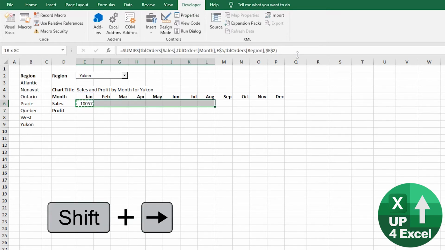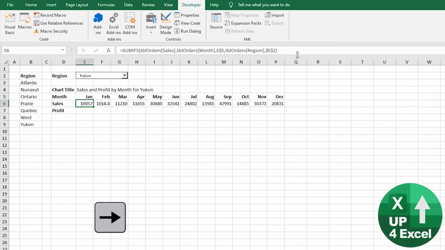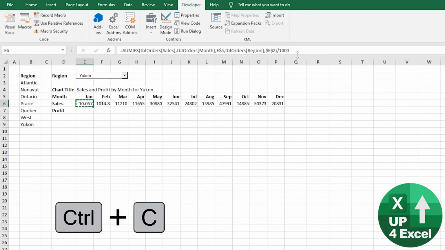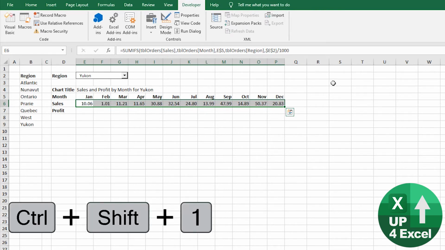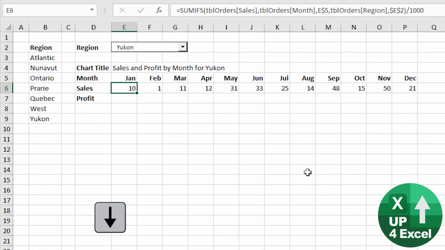In fact, if I copy this across now, and I can do Control R actually as a shortcut on that, there's some fairly big numbers in there. So what I've done on my chart is I've divided them by 1,000, because that will just give me some smaller numbers on the chart, and you can say that the sales are in thousands then on the chart if you want. Now the number format's not great either, so I'm going to hit Control Shift 1, which is going to make it into a number. Going to knock a couple of decimal places out, so just round it off a bit. Right, so that's our sales formula.